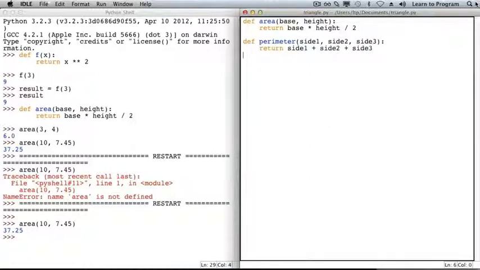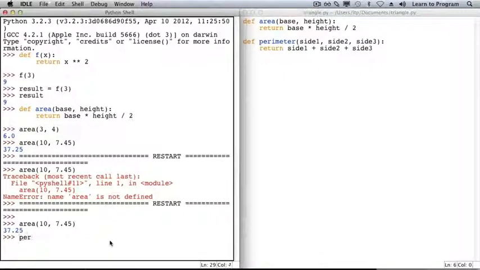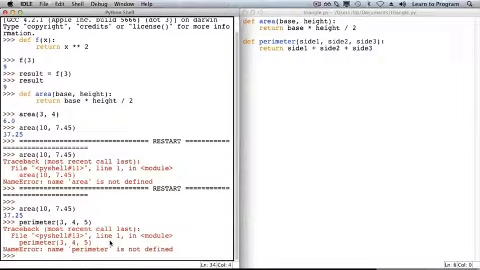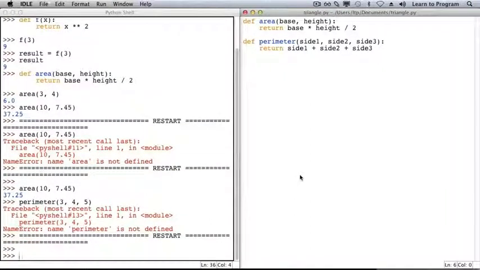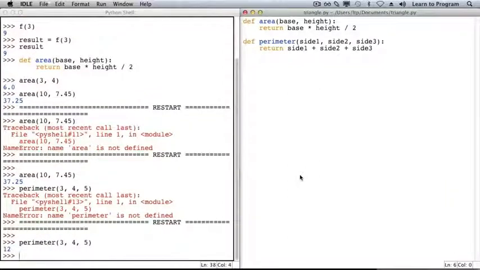At this point, I've saved triangle.py, and if I go back to the shell and execute the function, what we'll see is an error. That's because at this point, although the function is saved in triangle.py, we have not run triangle.py, and so the shell does not know what perimeter is. Before executing a function in the shell, we need to run that module. So I've hit the command to run the module, and now I can call perimeter, and it executes.